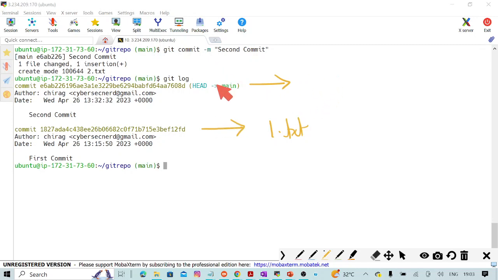And one more thing which we are able to see is a pointer which is pointing to main as a directory, and this particular head pointer is at the second commit. Just remember that, we are going to talk a little more about that: this particular pointer or head which is pointing to the second commit in our main branch as of now.